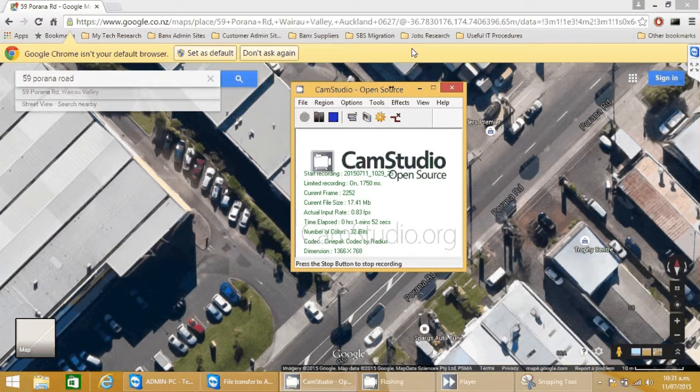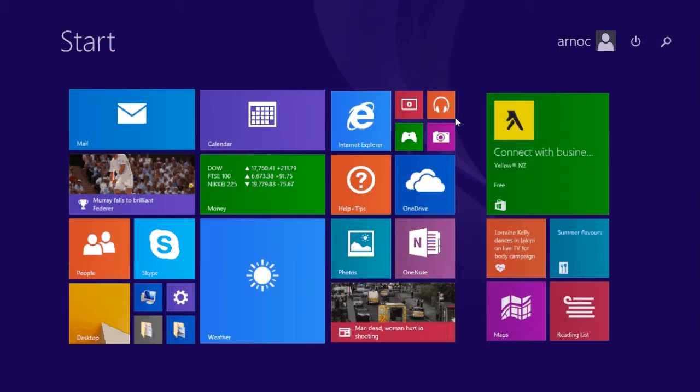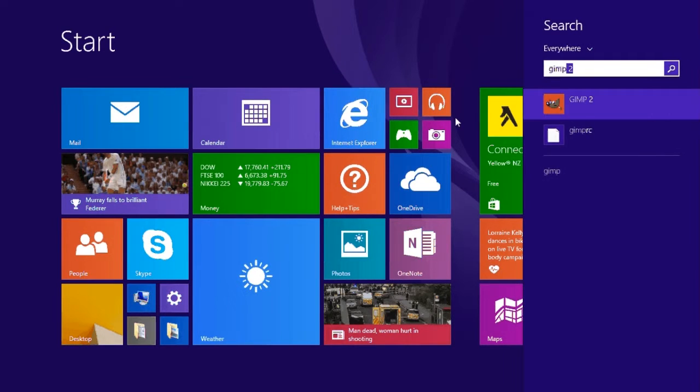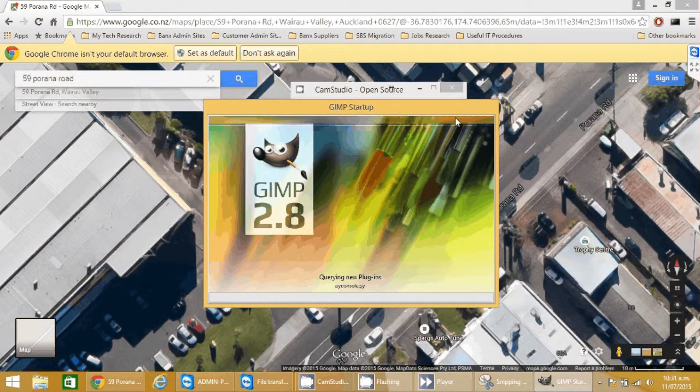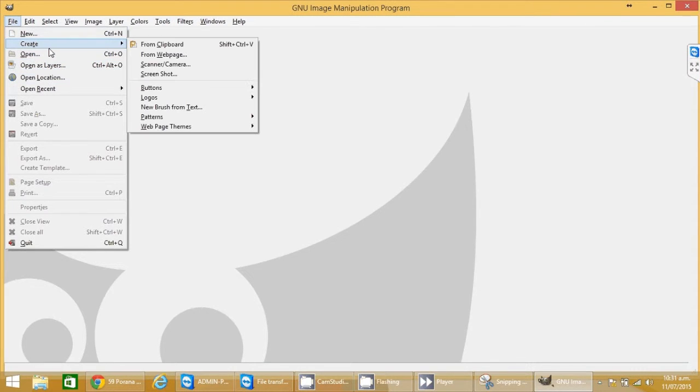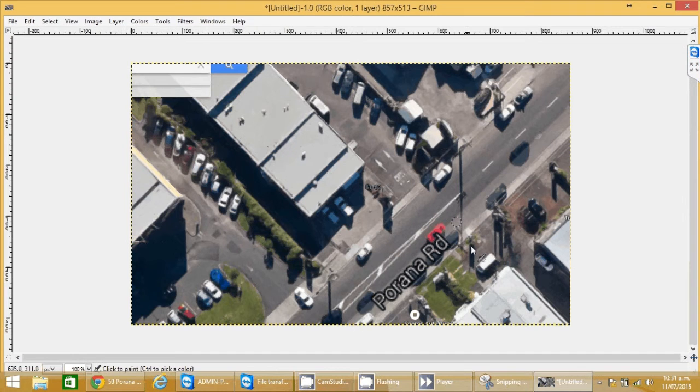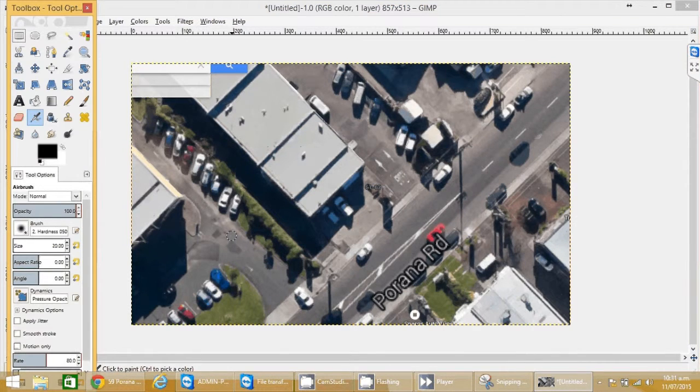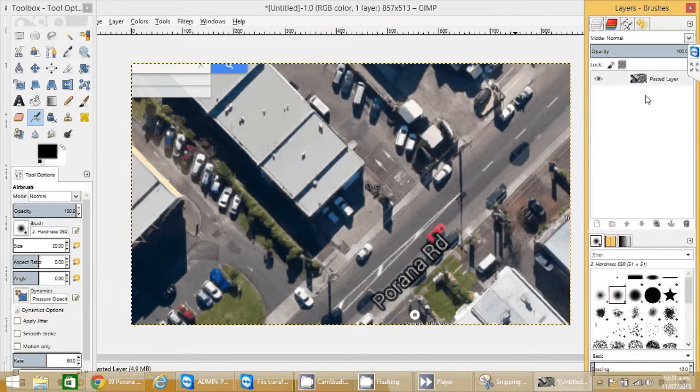And I'm going to open GIMP, the image editing program. Now that I've copied that maps picture onto my clipboard, it's very easy to start a new image. File, Create, from Clipboard. As you can see, the Layers box and the toolbox are missing here, so I'm going to press Ctrl B to bring up the toolbox and Ctrl L to bring up the Layers box.